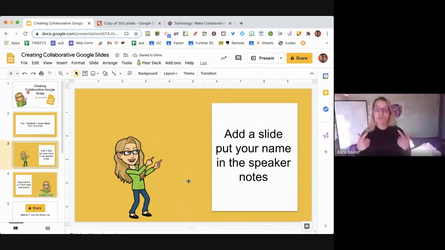The other thing I like to do is when we're using collaborative Google Slides, I drag my Bitmoji onto the student slides while they're working. So I'm getting that quicker feedback. When I'm engaged with them, they're more engaged with me. If they do something, they think they're done.